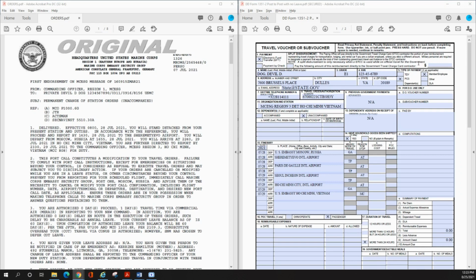Here for the split disbursement, you do not have to put the amount in here. Disbursing can add that amount in there. That is the amount that they will pay to your government travel charge card, vice paying to the member. And again, this could be left blank and disbursing can add it in, or if you know how much needs to go to the government travel charge card, you can add that amount in there at the end.